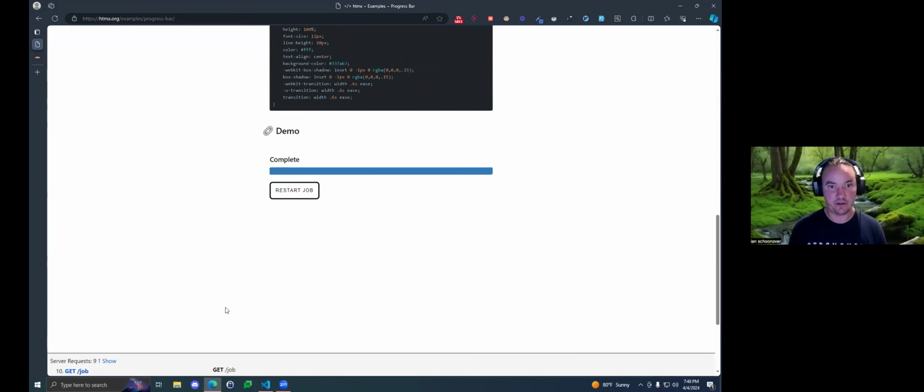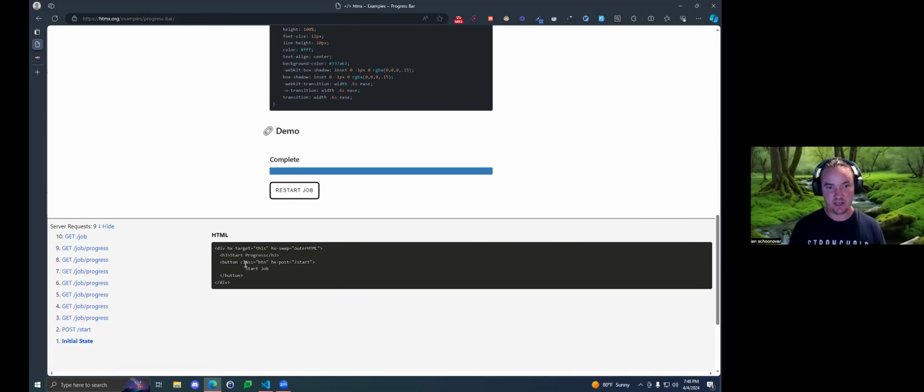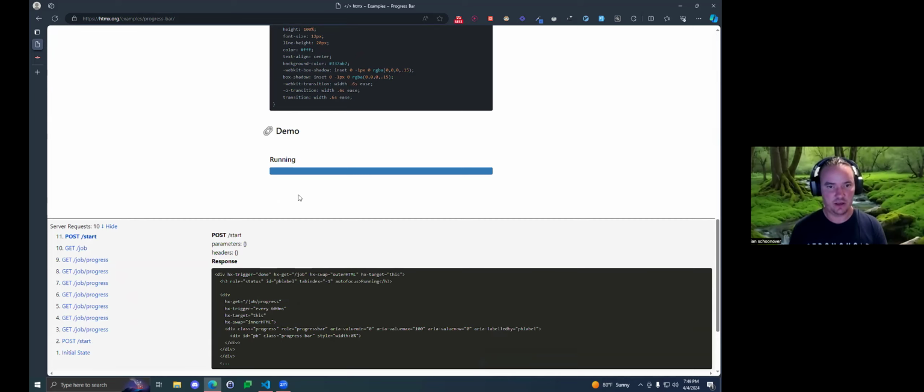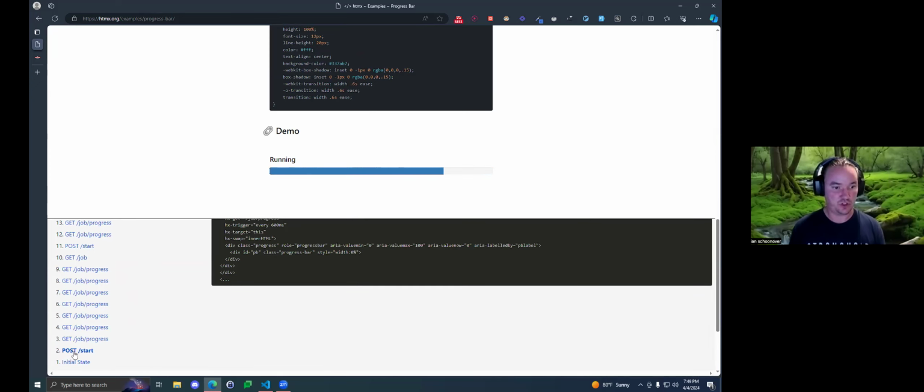What's really cool about these examples is if you go down here and open this up, you can see, starting from the initial state of the HTML, you can walk through each thing that happens. Okay, the hx-target is set to this, and it swaps out the outer HTML. So it swaps out the entire outer HTML of this element whenever something happens. So how does it get triggered? Within this, there's a button that has an hx-post for /start. Whenever that gets clicked, it does the whole thing. Then you just go through these one by one.